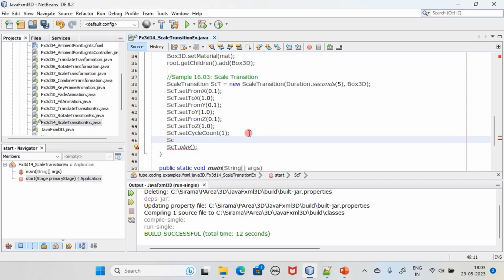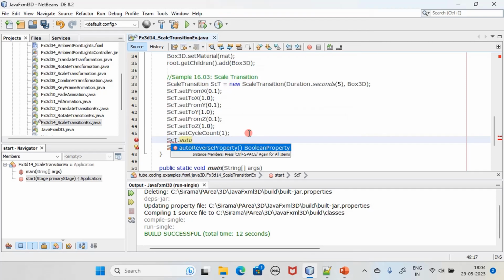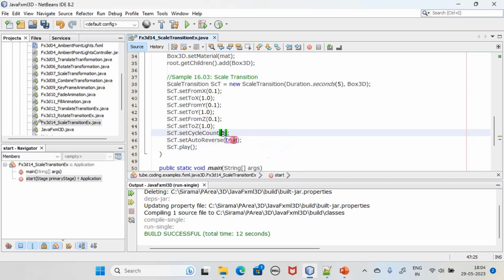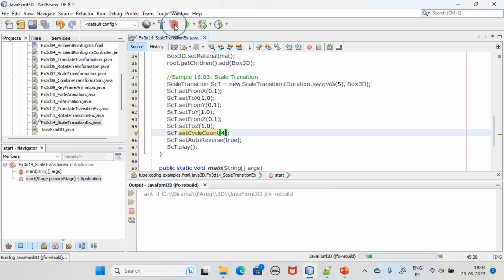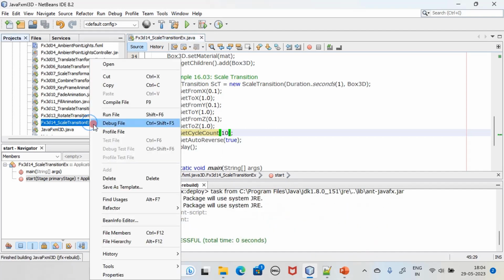Scale transition dot set auto reverse true, and cycle count we will make it as 4, and we'll rebuild this. And seconds we will give it as 1 second. So totally this will be played for 10 seconds. We will rebuild this and run the file.